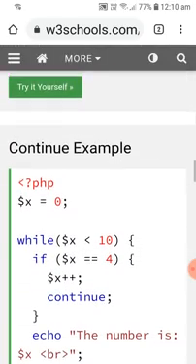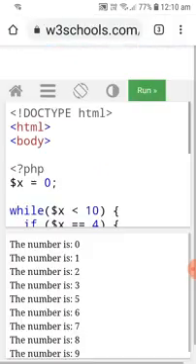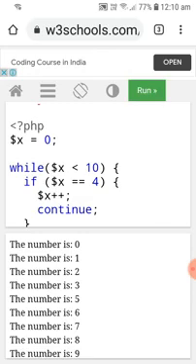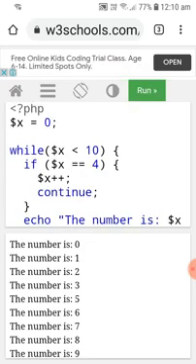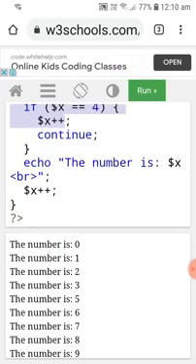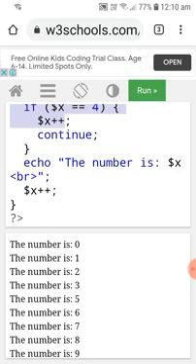Let us see the example for the continue statement in a while loop. Again $x is equal to 0, while $x less than 10. If x is equal to 4, x is incremented by 1, then continue, so the number 4 is skipped. You can see the numbers 0, 1, 2, 3, then directly 5, 6, 7, 8, 9. The 4 is skipped here. So in a while loop also the same condition has been applied.